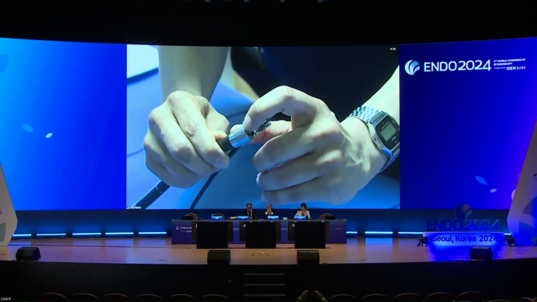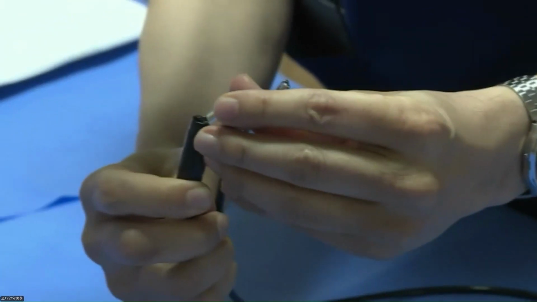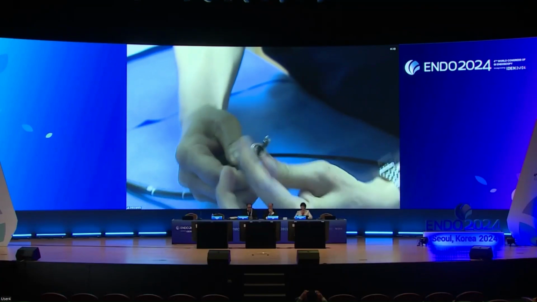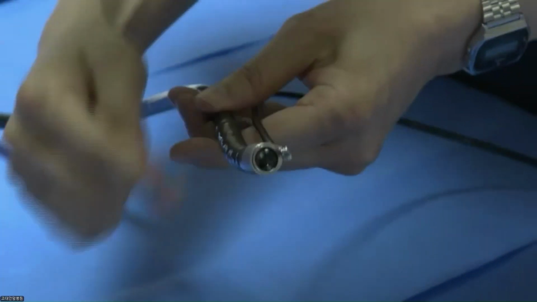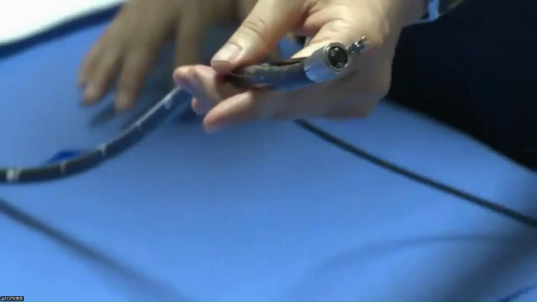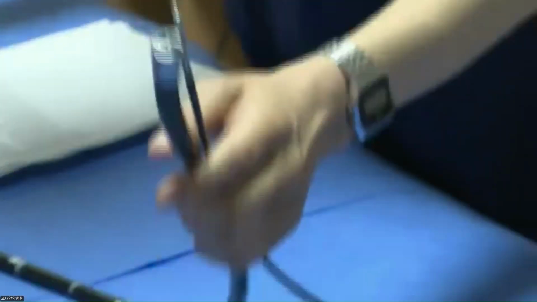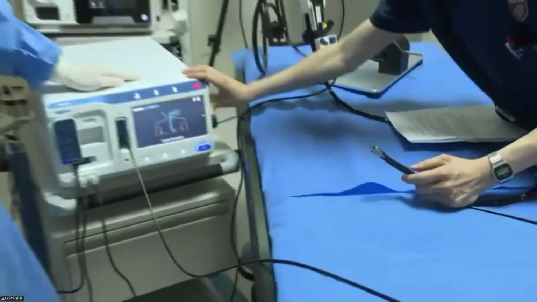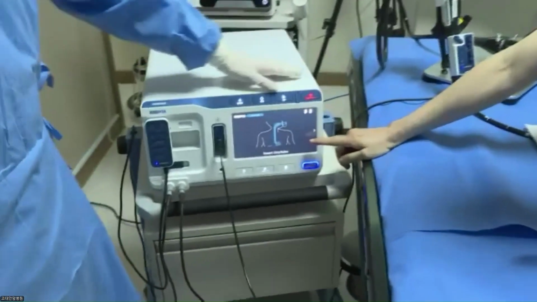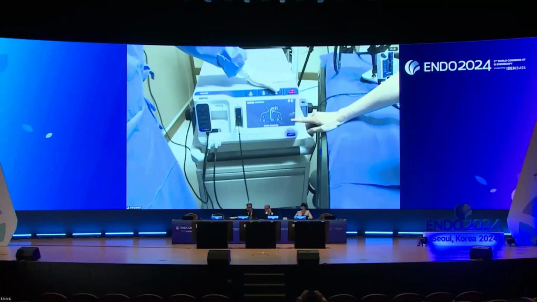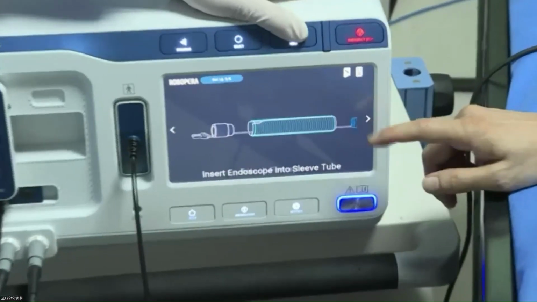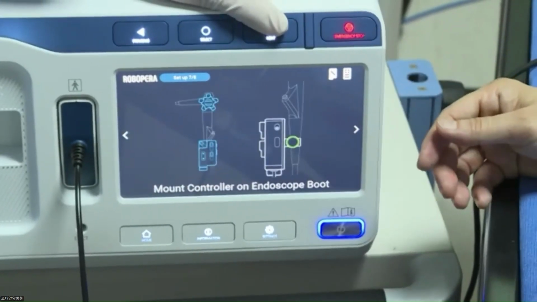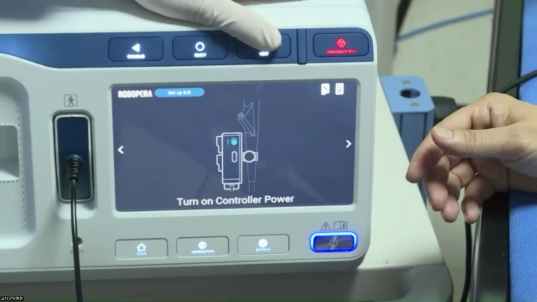Then you need to align this marker to the working channel and just fit it in. Then taping can be done for the fixation. And then the cartridge is inserted, and you can see the display. You can just follow the direction. There is some information about the installation.